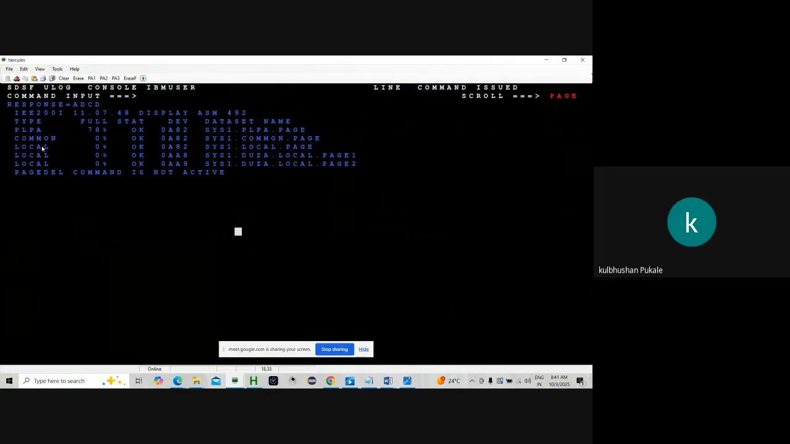They will ask you, if page datasets are full, what is the approach? What all will you do, how will you investigate? First thing, I will give this command. Here I will come to know the percentage of the page dataset. If this is filling up, then you have to immediately add a page dataset.